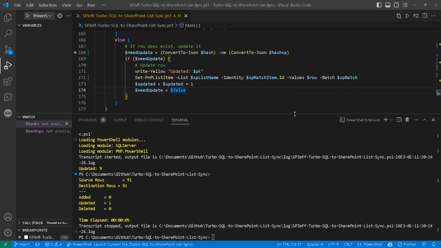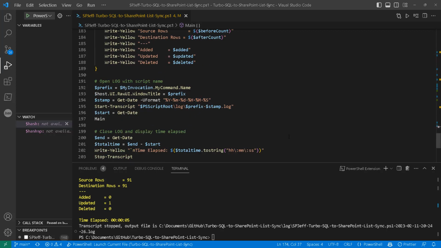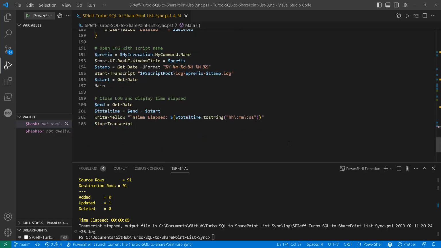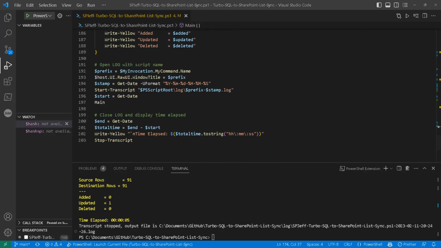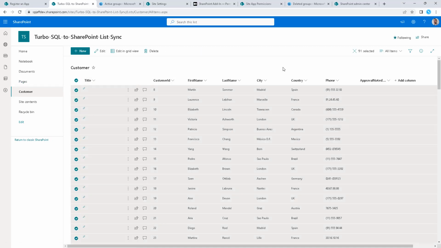A little bit of a run through on the code itself and some of the counting and various things that we have for metrics and statistics and even a transcript for logging. So this is a simple way to schedule a PowerShell script on-prem and to populate a SharePoint list in the cloud.